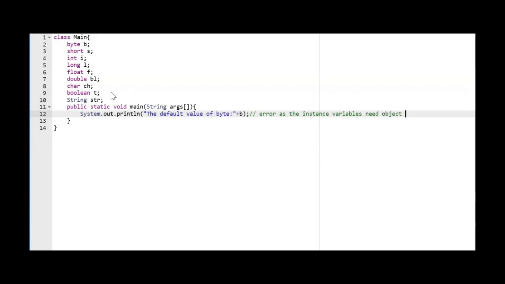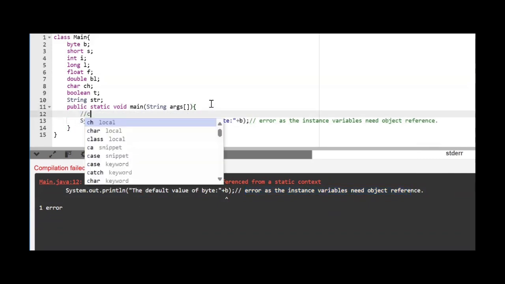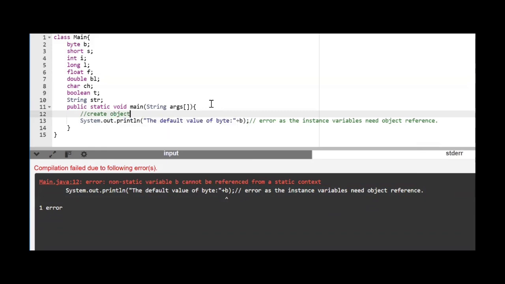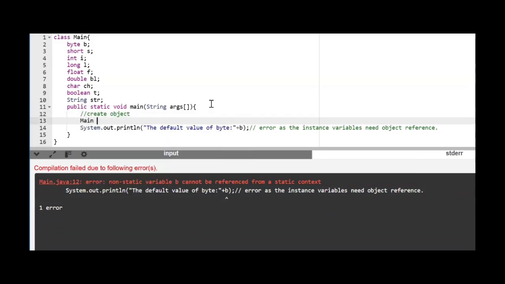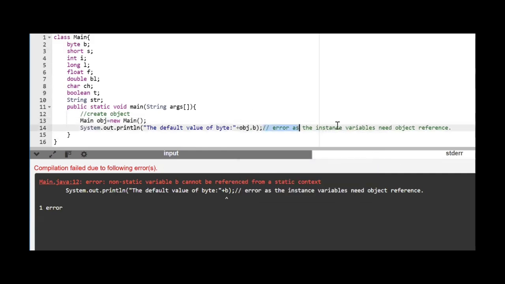But I'm showing you where I'm not creating an object, but what will happen if I try to access the variables directly. So when I execute, you can see that we got an error that you have to have an object to reference to that variables. So we are creating an object here saying main obj is equal to new main. So now I'm changing it from b to obj.b.